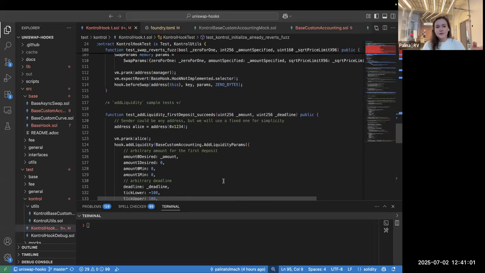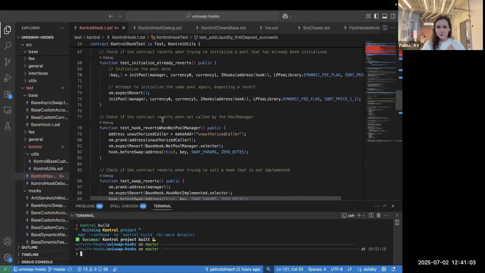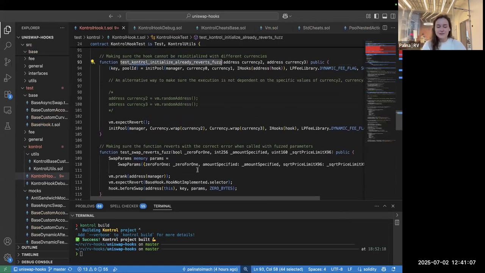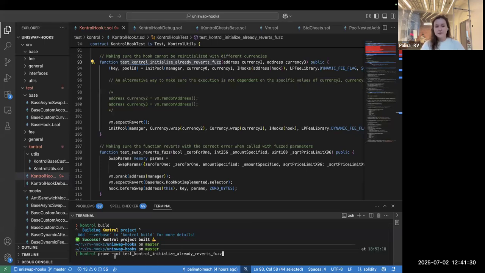And so one thing that I can show, to prove that I'm not making stuff up, is I can take the same initialize already revert test that we were running with Foundry and run Control proof on it. Similar to forge build and forge test, the commands that we use with Control are called control build, which is similar to forge build and does use forge build under the hood, and control proof. Control proof is similar to forge test, except it proves things and not just fuzzes over them. But otherwise, that is the same test.